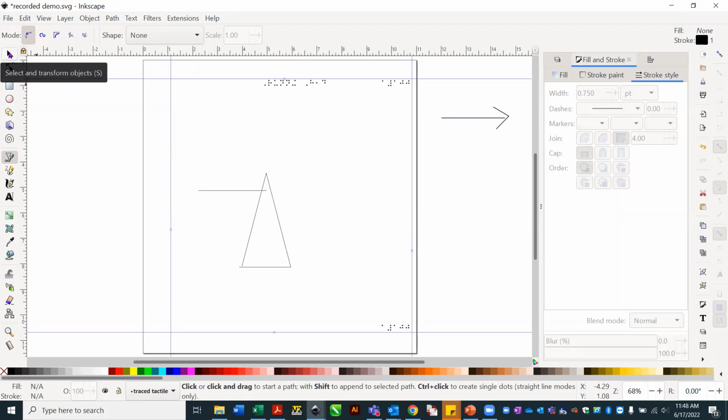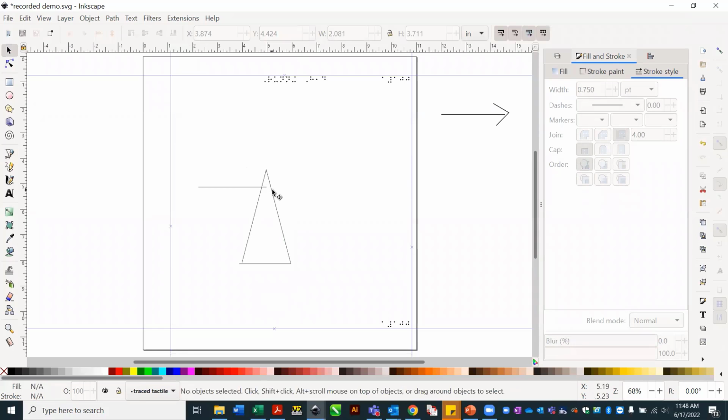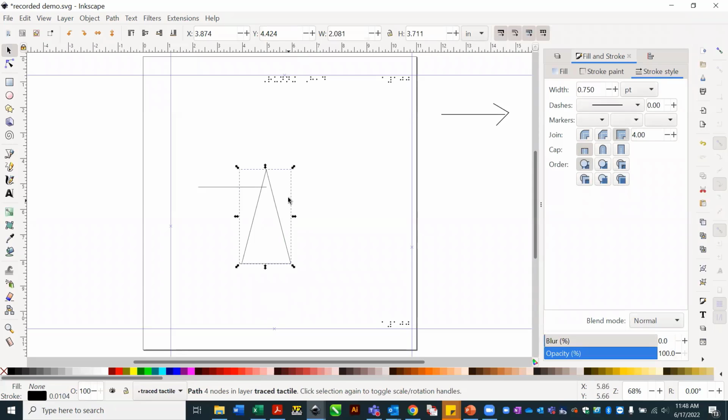On the selector arrow, click on the triangle, and I want to shrink this a bit. I'm clicking on one of the corner arrows on the bounding box now. Press and hold Shift on my keyboard to shrink it proportionally, about like that. Again, there's no rule about the size of the arrowhead. It's just whatever works for you, your equipment, and your student, especially your student.